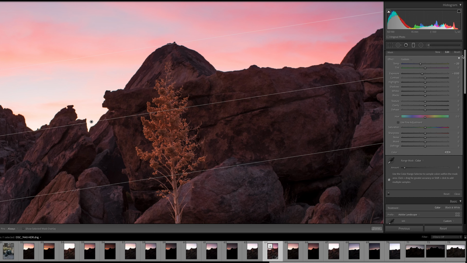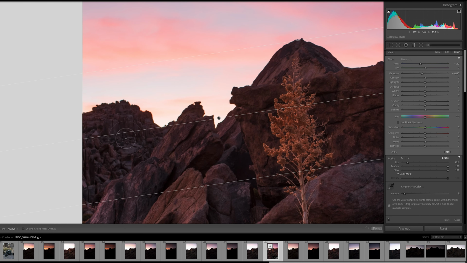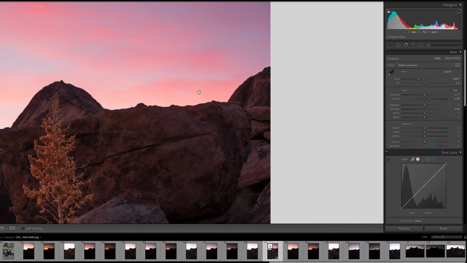So what I can do is if that's not perfect, I can just go in brush, erase, and we'll just erase a bit of it so we're not affecting these hills. And this is just erasing that graduated filter. So we're just going to go over, we don't have to do perfect because most of the mask is taken care of. The range mask is taking care of that. So we're just going to make sure we're not hitting any of that. Okay, perfect. So let's exit out of that.